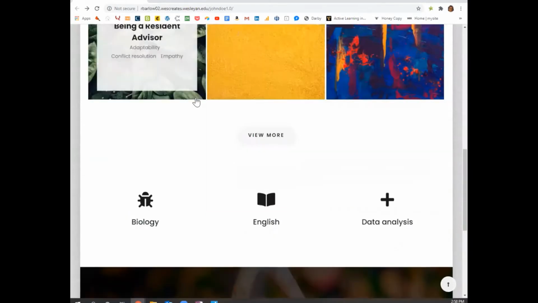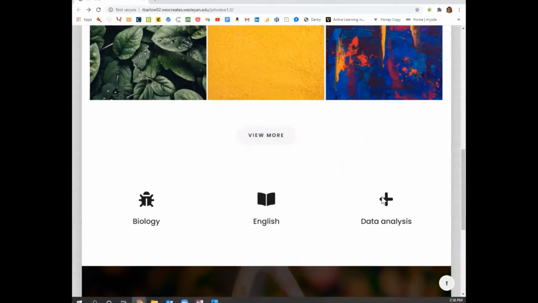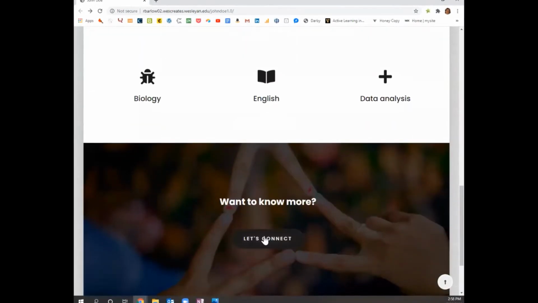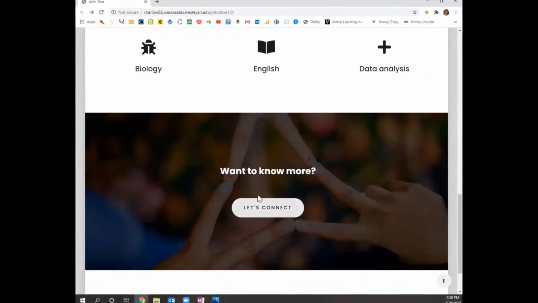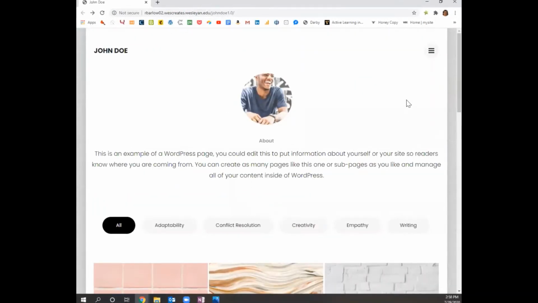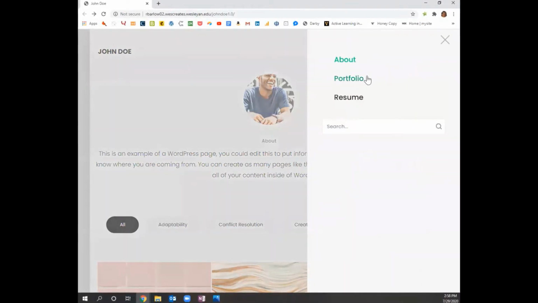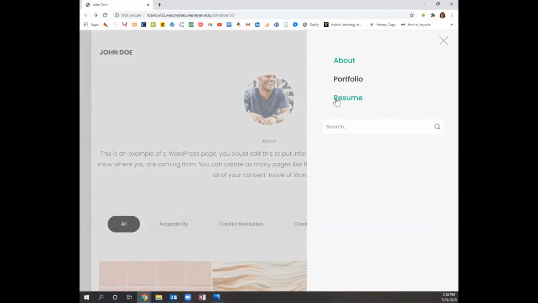If you back out and go back to the main page, you will see that there is a section where you can put in icons for maybe your major or some other activities you might have. And there's a connect button at the bottom, what's called a call to action button that you can change and make whatever you want. Jenna Doe also has a hamburger menu up in the top right corner of the screen. If you click on it, it links to some pages that you don't have to have, but you might want to have for your site.